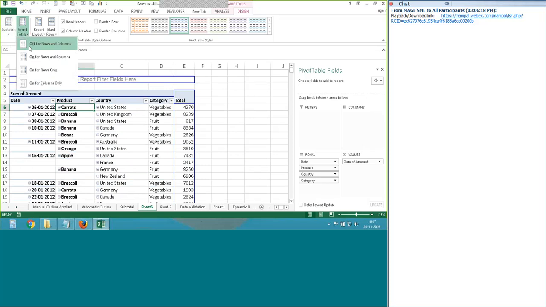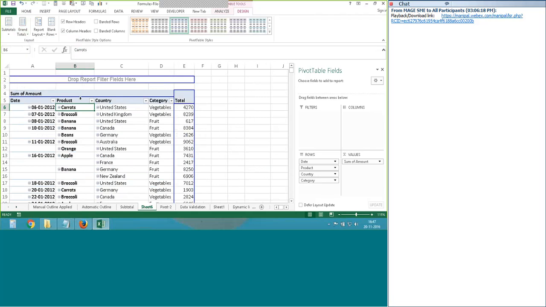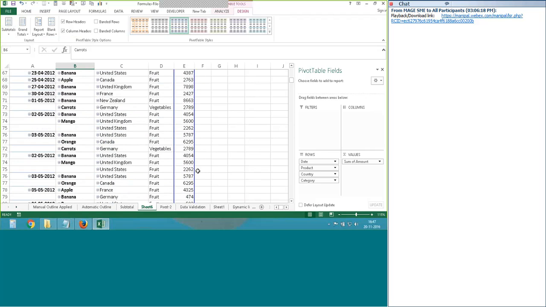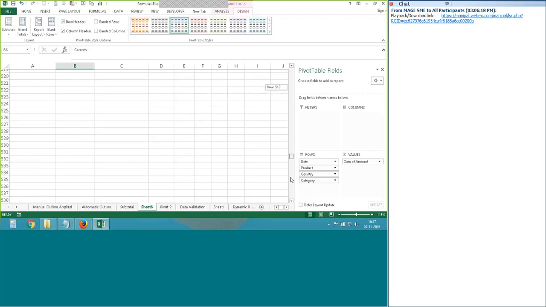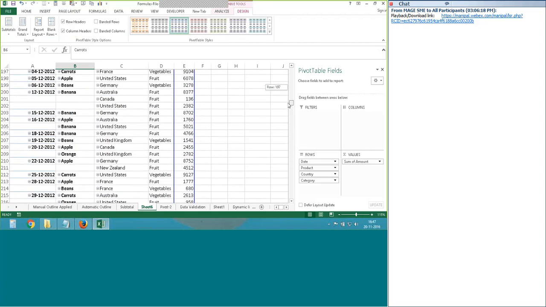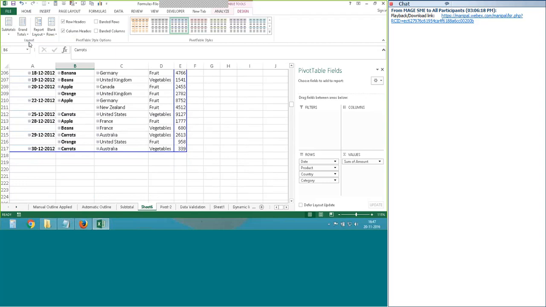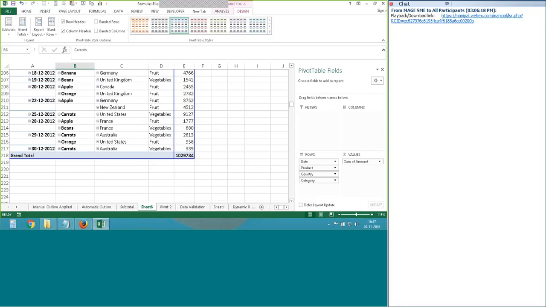Grand total also: off for the rows, on for the rows, just below, here, grand total. Off for the rows, remove it, on for rows only, particular rows only, then columns only, on for columns itself, or off for rows, or rows and columns.